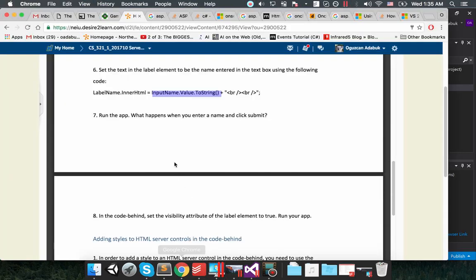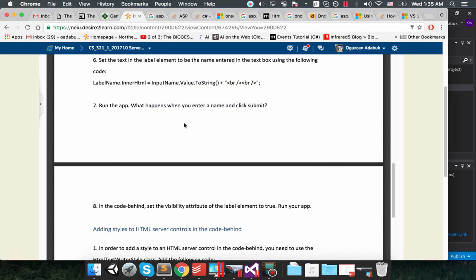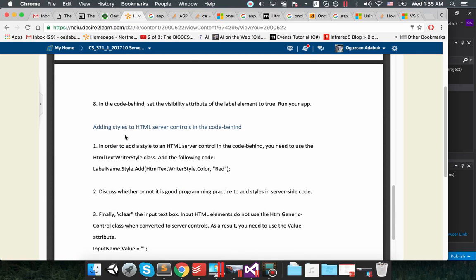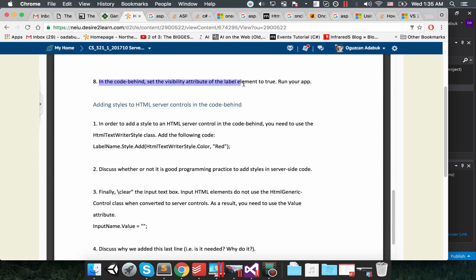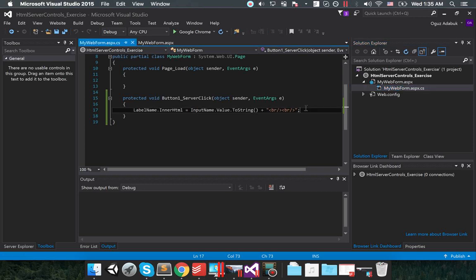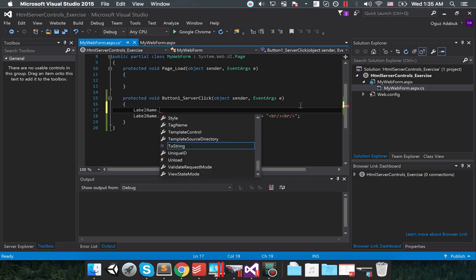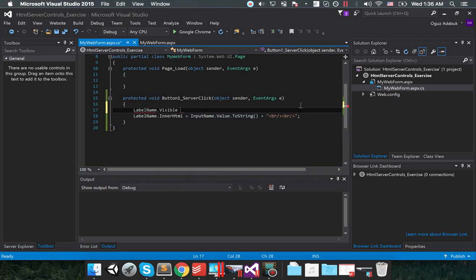And then let's go back and run the app. What happens when you enter a name? I'll tell you what happens if you run this app. You click, nothing shows up because the label is still invisible. We have to make the label visible. In the code behind, set the visible attribute of the element to be true. So before I print anything, I'm going to say label name dot visible equals true.